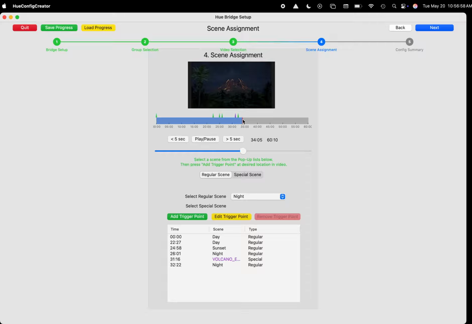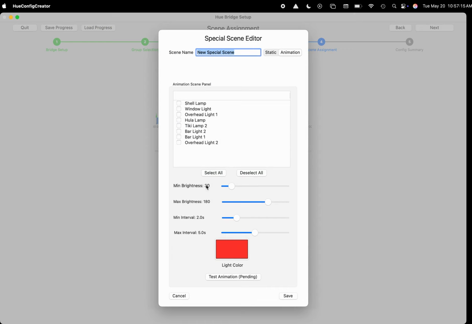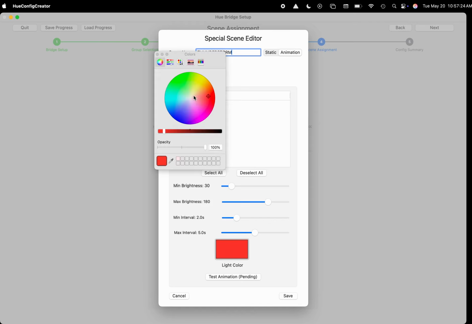The next kind of major event is the thunder and lightning storm. So let's look at where that's going to happen. There it is, right in here. So again, we're going to create a special scene, and we're going to call it Thunderstorm. And I'll select all my lights. You don't have to use all the lights, but I'm just going to do that for this. And I'm going to pick like a blue color to change the lights to.